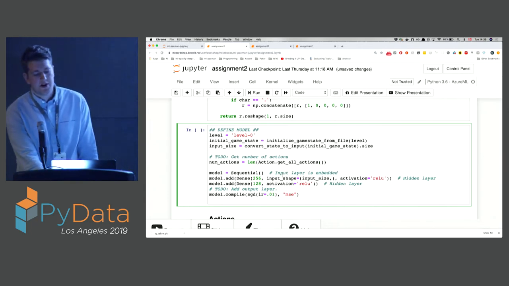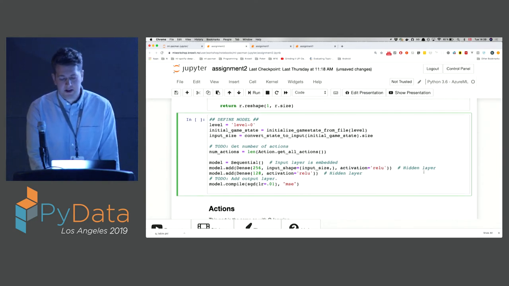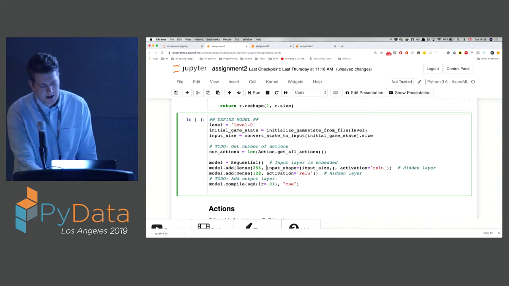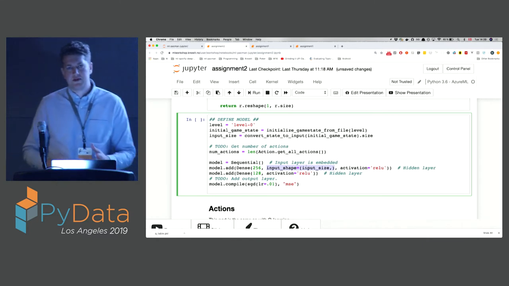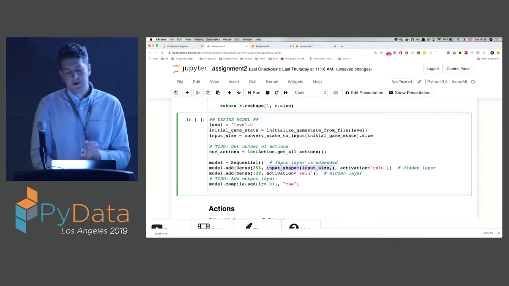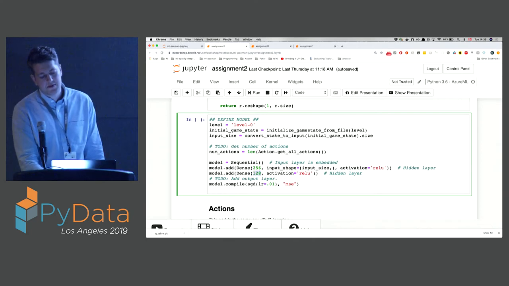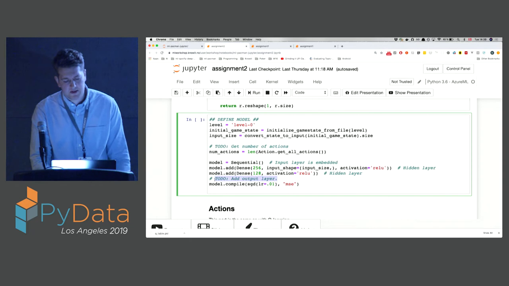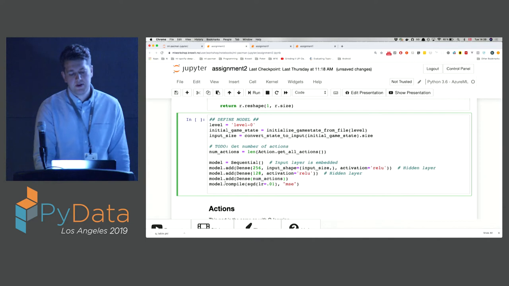So we can see here, this is the Keras API. We make a sequential model. You add the first hidden layer here. And as you can see, the input layer is kind of embedded into it. So we know that the input shape is the input size that we already defined. Then we have one hidden layer with 256 neurons. And then we have another hidden layer with a size of 128. And then we need to make the output layer, which is also just a dense layer with the size of the number of actions, because we want four values.